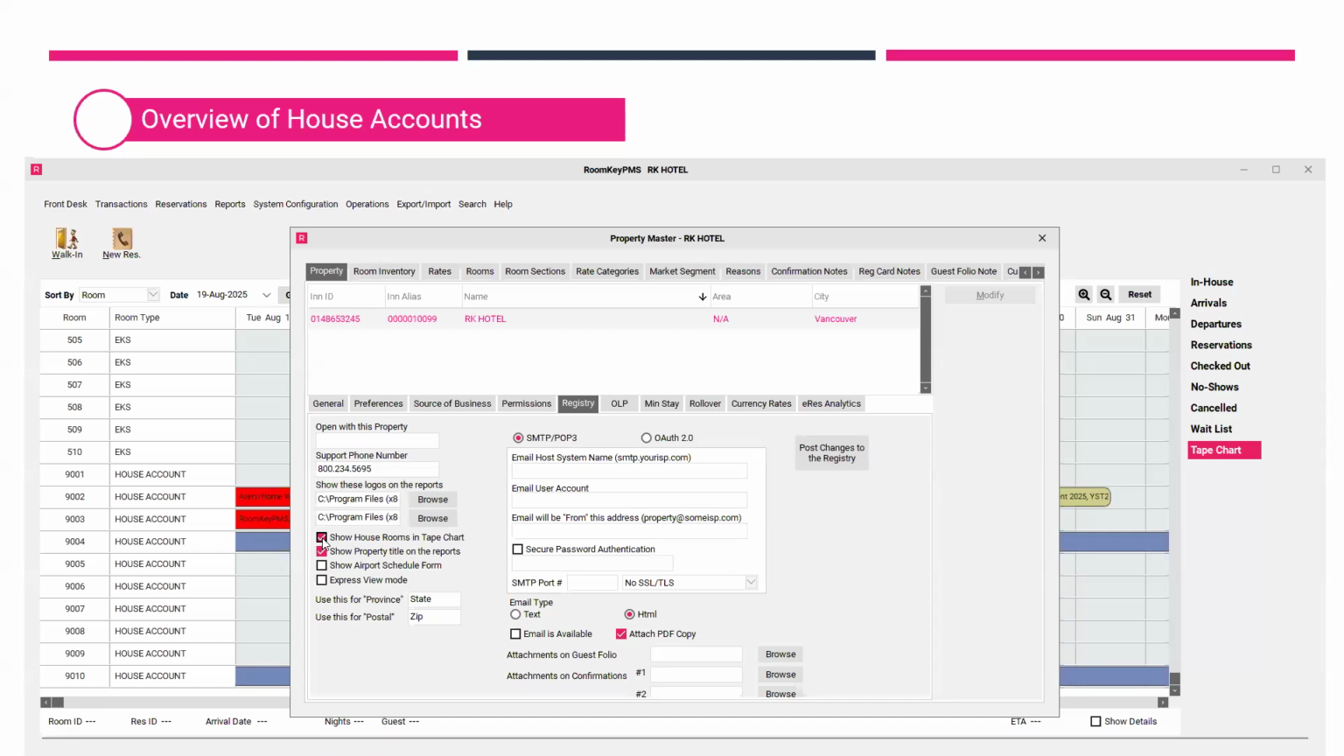So if I don't want to see them, I'll just remove that check mark. I would need to log out and log back in order for that change to take effect. But then once that change is in place, I would no longer see these house accounts on the tape chart. I'm going to leave that setting though for this database because we will be using these in future examples here.